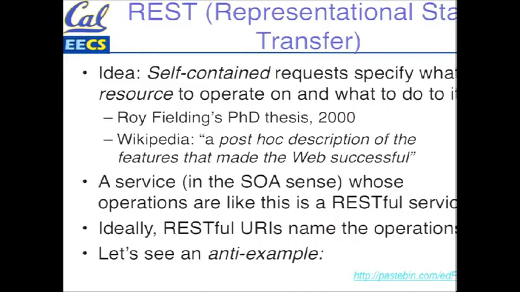You could try to learn about this by reading Roy Fielding's PhD thesis. I don't recommend that. I recommend you instead read this slide, the Wikipedia article, and what I think is an incredibly great description in the book, despite the fact that I wrote it. But if you look at the Wikipedia article, one of the points it makes is REST is not that complicated. It's just a description of the features that made successful web services be successful.